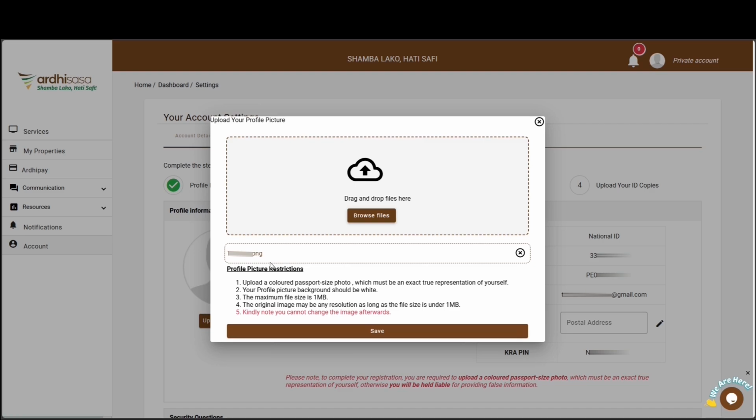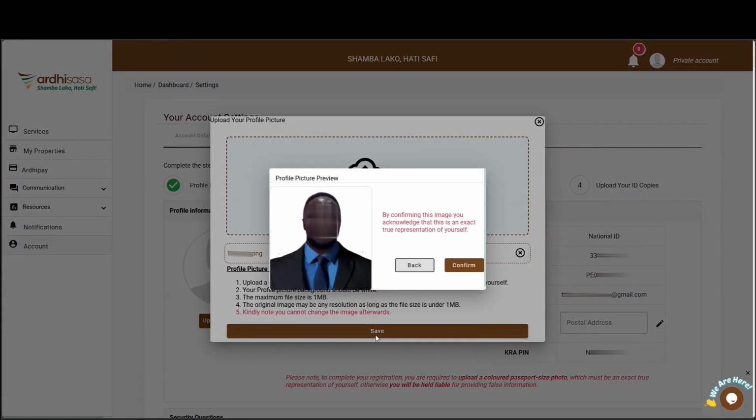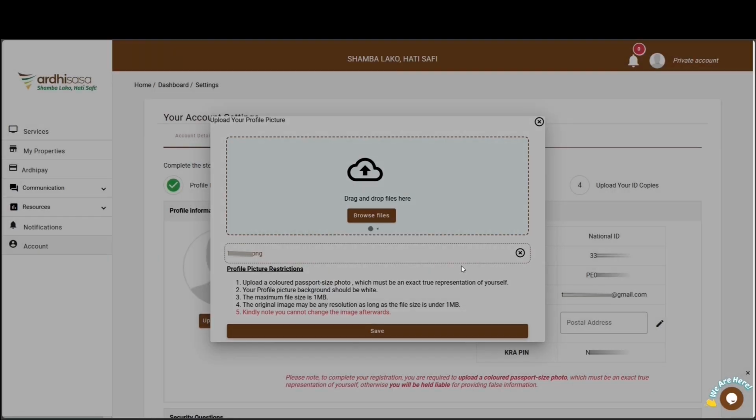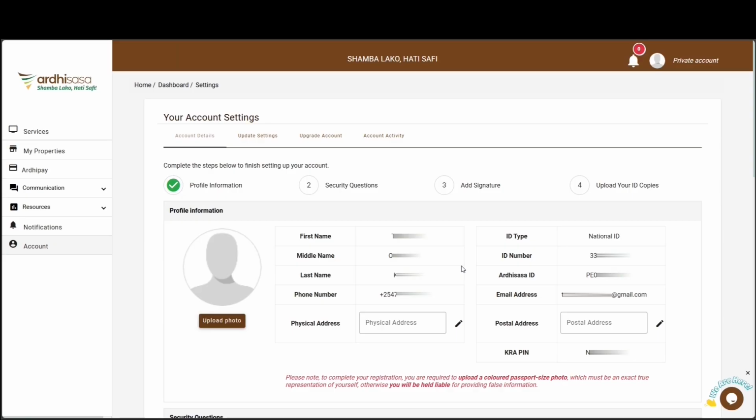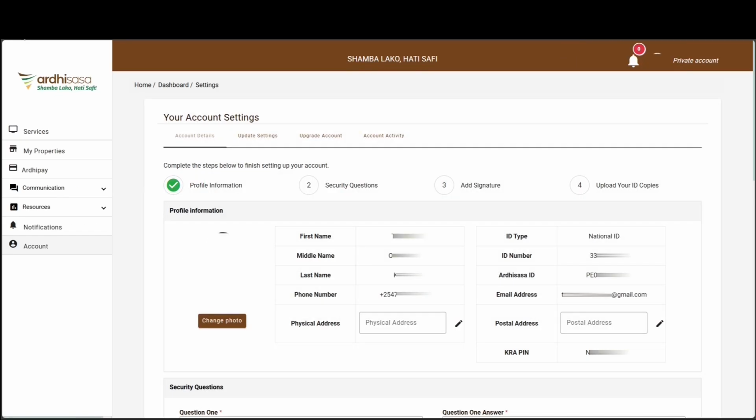and the image will be listed underneath the dotted area. Click on Save, and a preview of your profile picture will appear, prompting you to confirm that it is indeed the correct image. If so, click on the Confirm button, and the photo should appear on the Profile Information section. If it doesn't, just refresh the page, and you'll be able to see it.